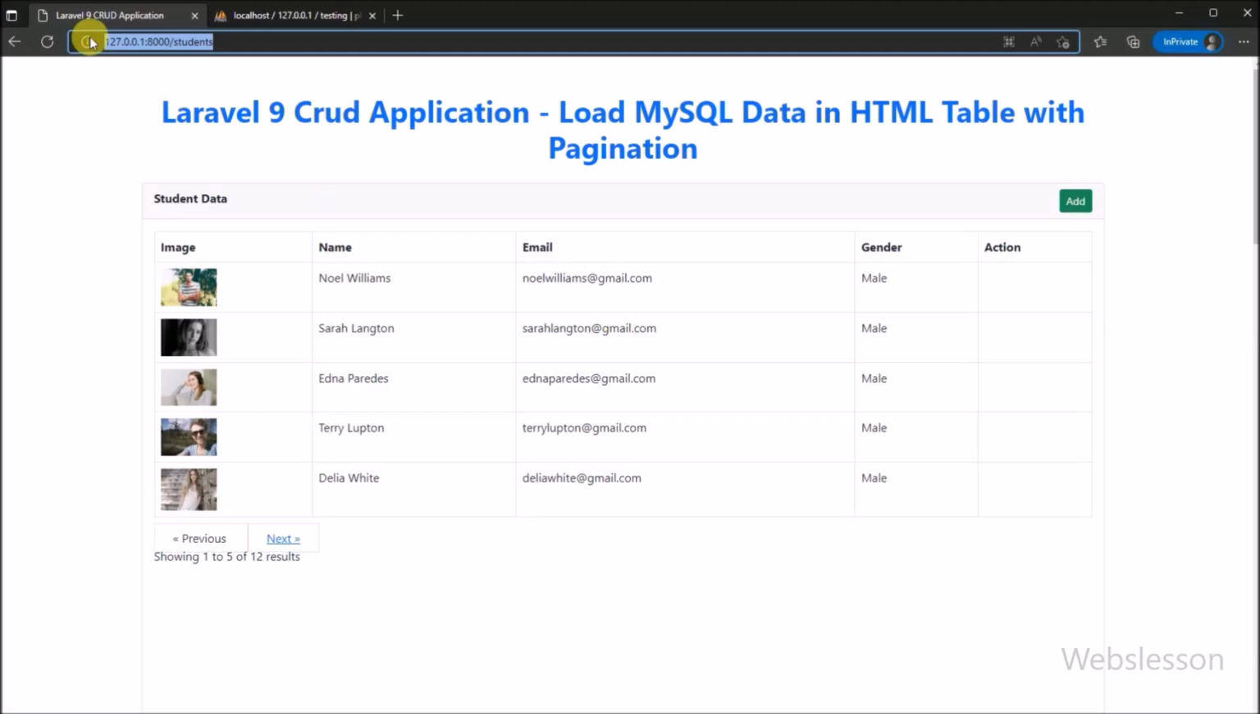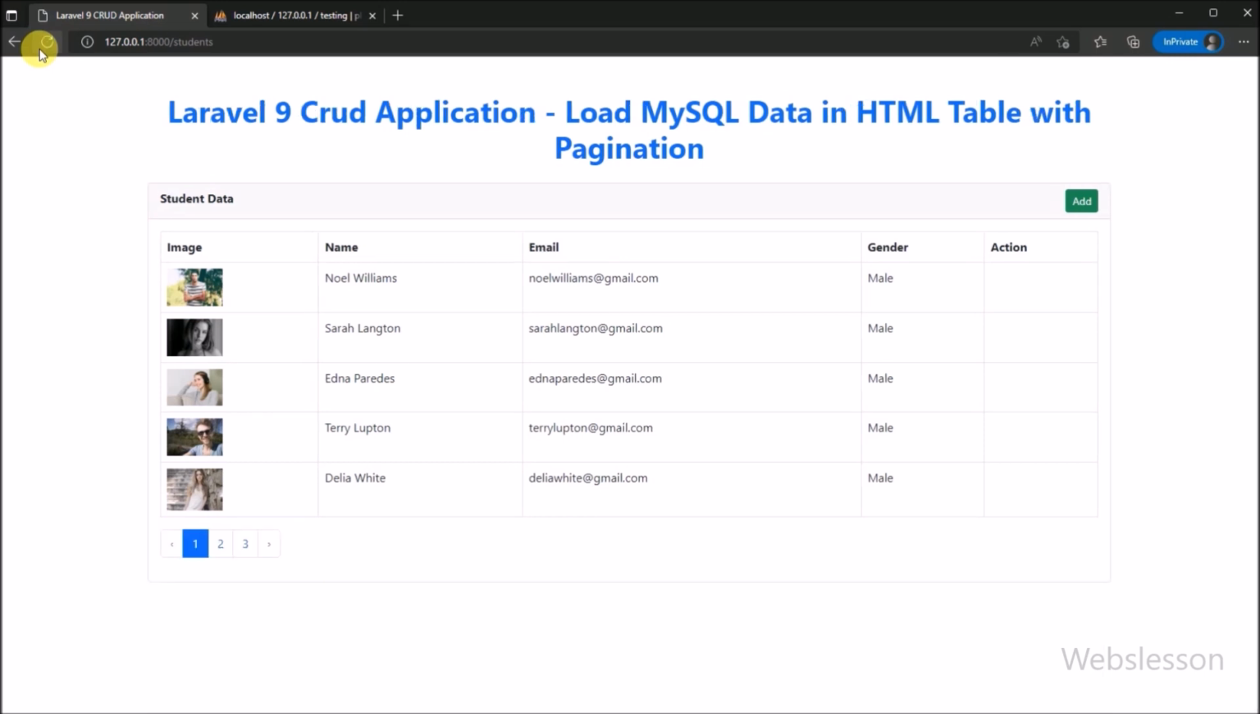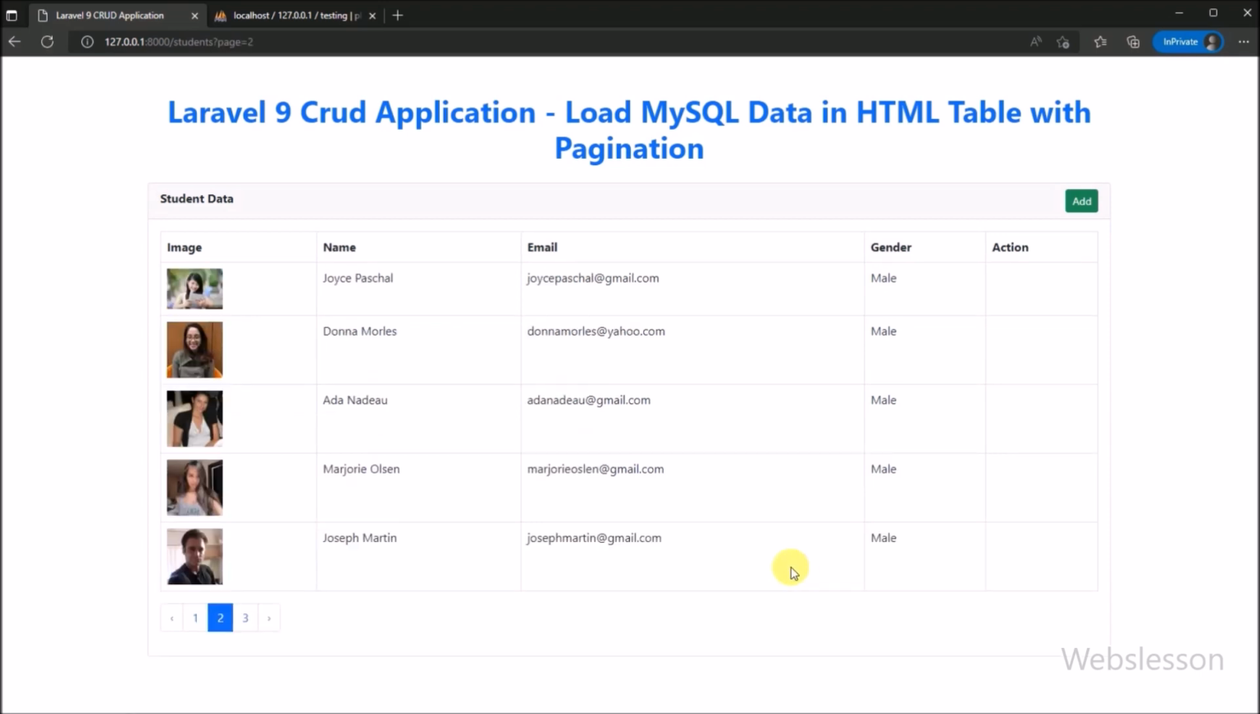Now here we have to refresh this page, and after refreshing the web page, we can see the pagination link. Now we want to see the second page data, so for this we have to click on the second page link. And after clicking on the second page link, we can see the second page data has been displayed on the web page.